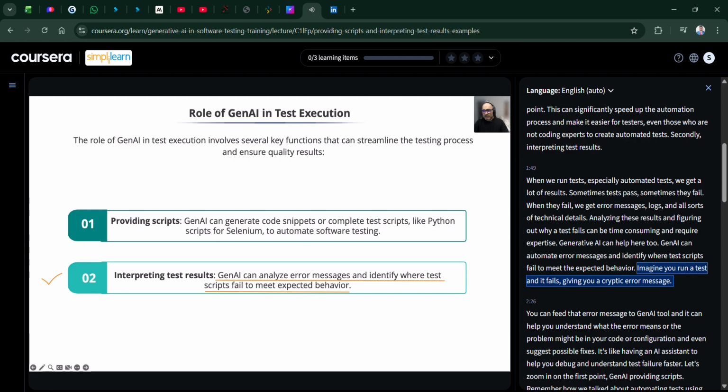Imagine you run a test and it fails, giving you a cryptic error message. You can feed that error message to a GenAI tool, and it can help you understand what the error means, where the problem might be in your code or configuration, and it suggests possible fixes. It's like having an AI assistant to help you debug and understand test failures faster.